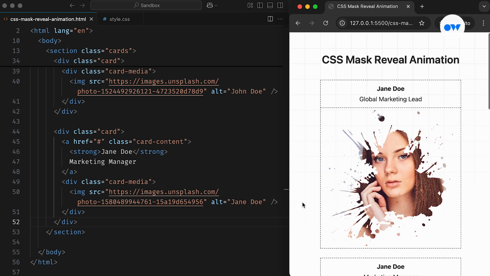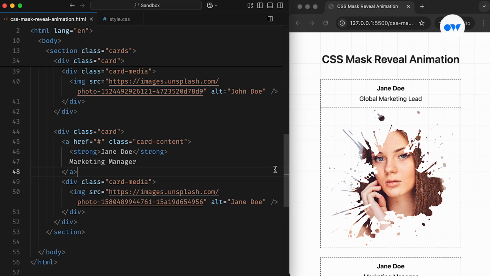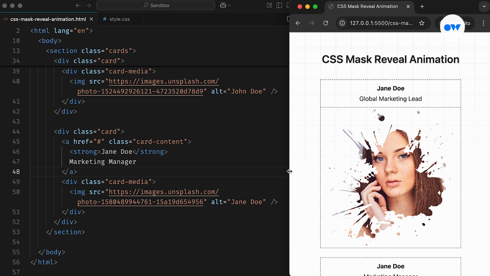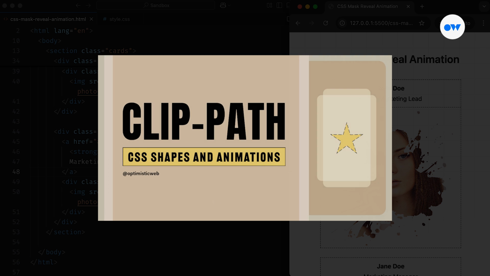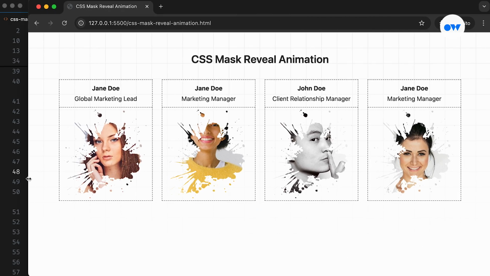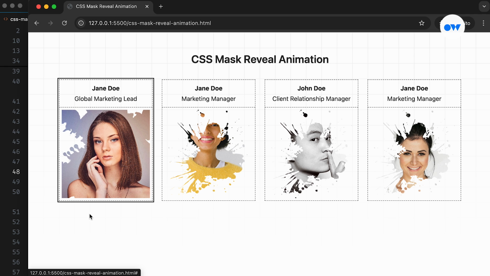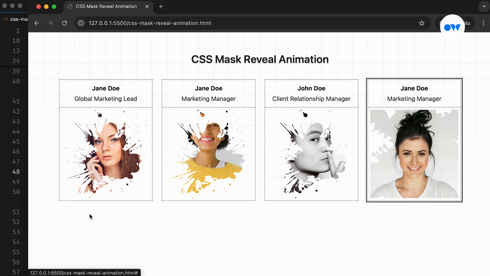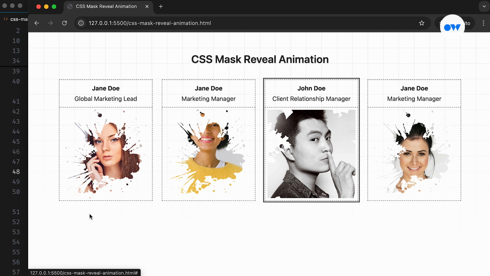By combining techniques like clip path, masking, and transitions, we can create visually stunning and interactive designs. And if you're interested in diving deeper into CSS clip path, feel free to check out my detailed video on creating custom shapes. We've only scratched the surface of what's possible with CSS masks, and I can't wait to see your creative ideas in action. So give it a try and let your imagination take over.